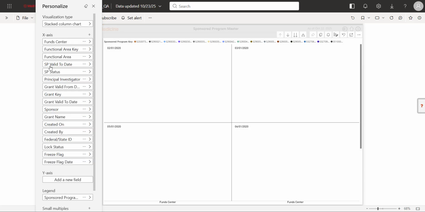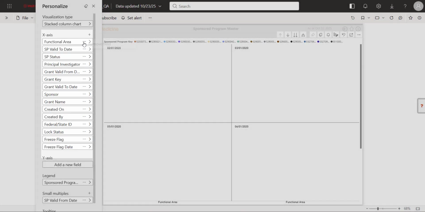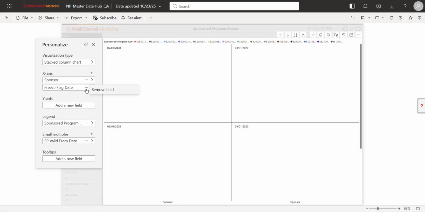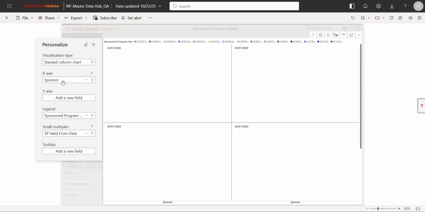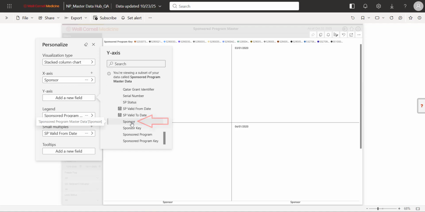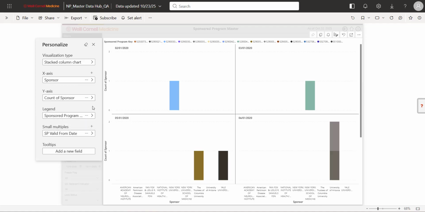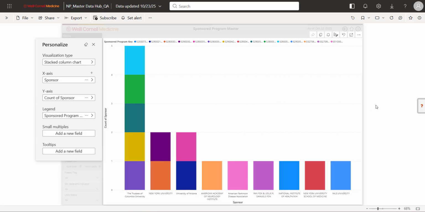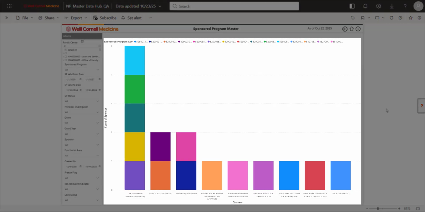Now, we'll go back to personalizing our visual, and we'll remove the fields we don't need for our x-axis. Then, we'll select a y-axis by clicking here, expanding our subset data, and selecting the field we choose, which would be sponsor in this case. We can now see our data populate into the visual. Let's remove the small multiple field, and this will allow us to view our one visual in full size.